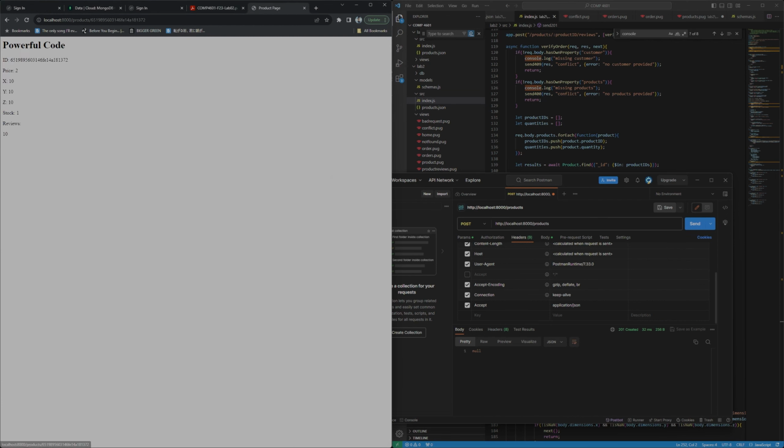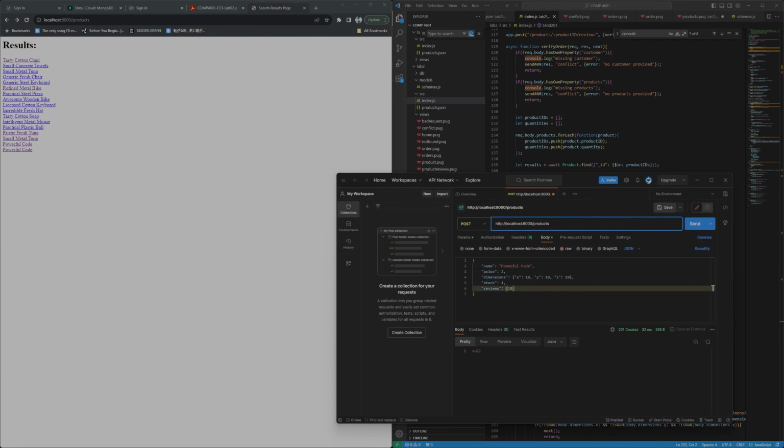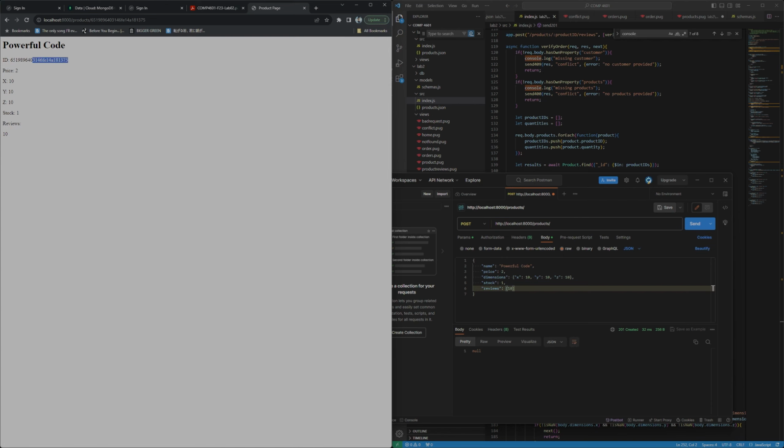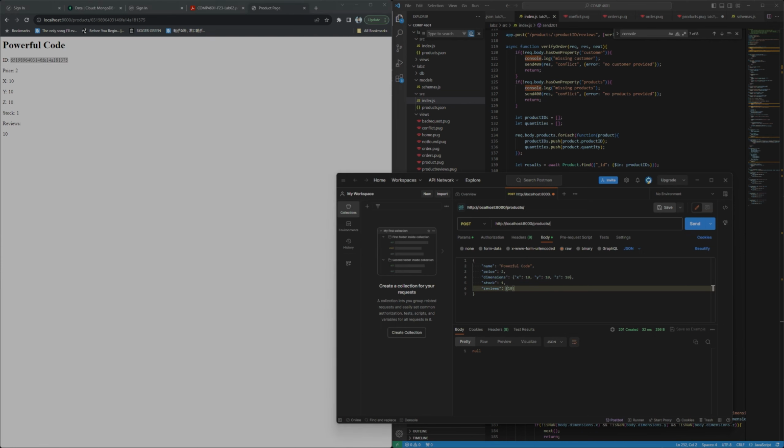But now you can see we have two powerful codes. We've got some reviews for it. Again, this is the same thing. It's just got a different ID. So let's go back to the body and do the bottom one. We're going to actually create a review for this. So I'm going to copy over this and bring it in here.